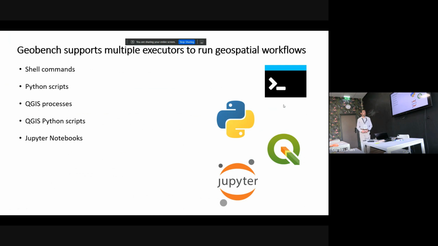For the time being, it's in alpha phase. We just published today. Our intention is to make it ready for this session, in fact. So we are supporting shell commands. It's possible to run Windows or Linux shell commands. You can run Python scripts.